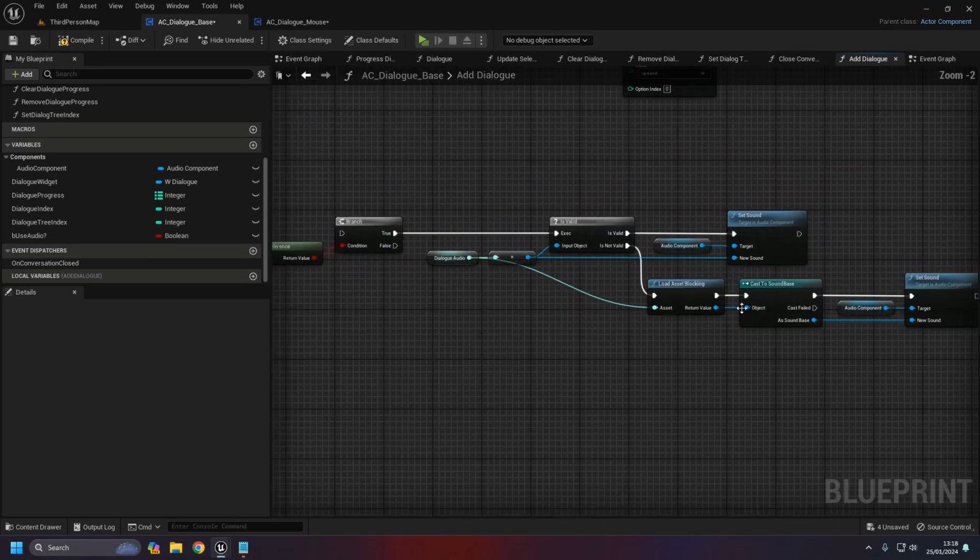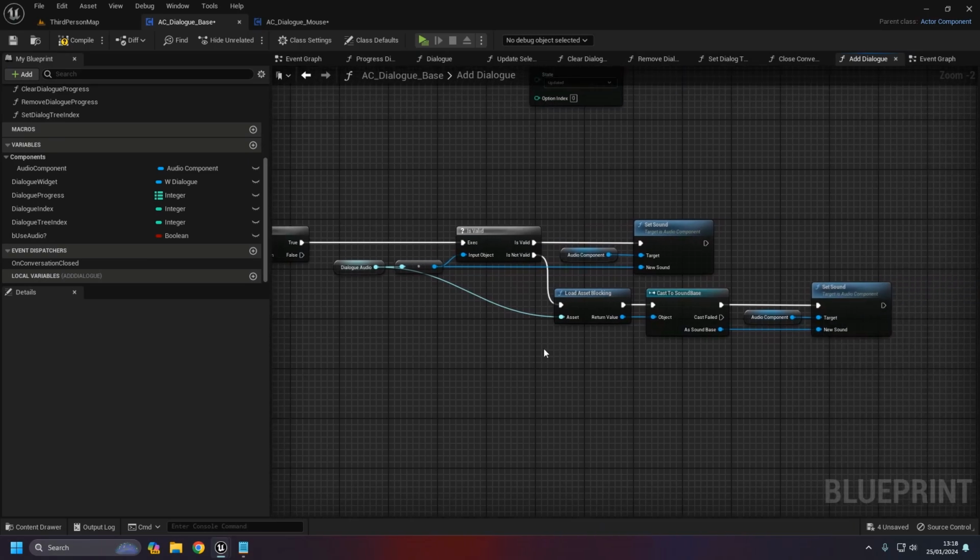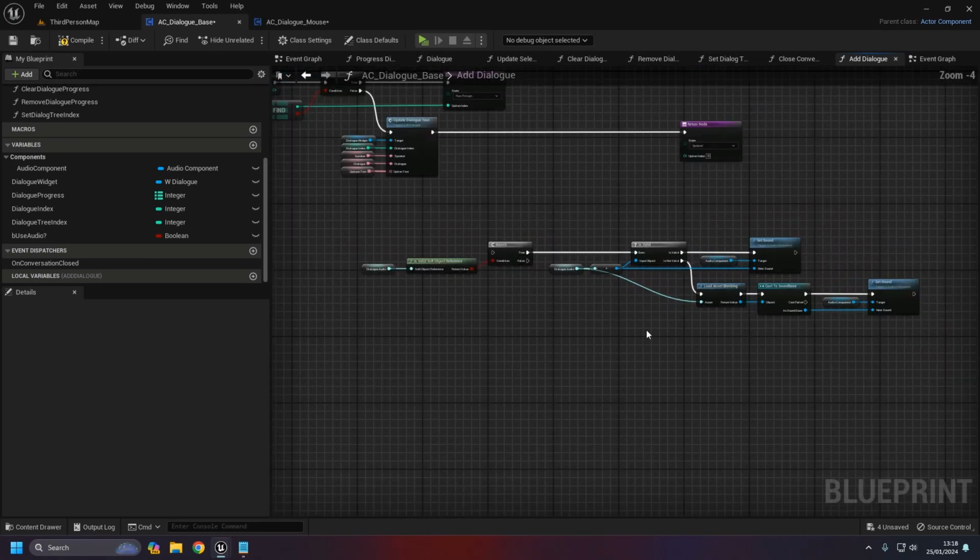But what I'm going to show you how to do is load it asynchronously, so it'll just play as soon as it's loaded. Depending on the person's machine, there might be a little bit of delay there. It's up to you whether or not that's the sort of thing you're wanting.